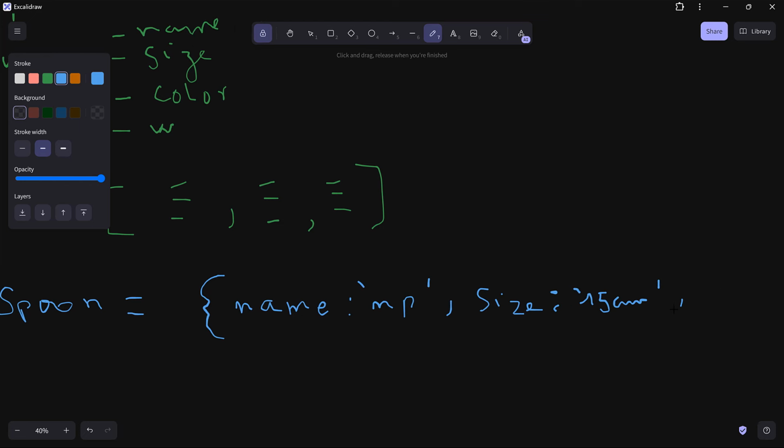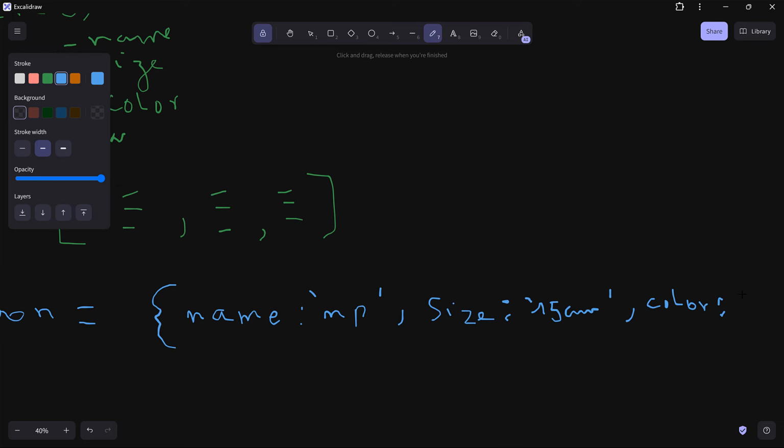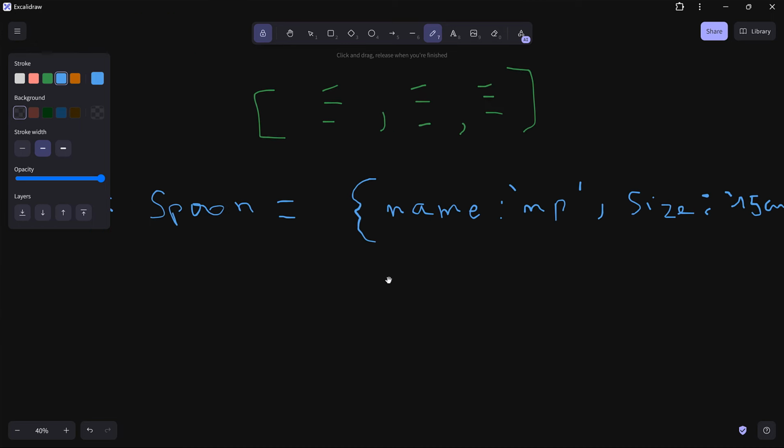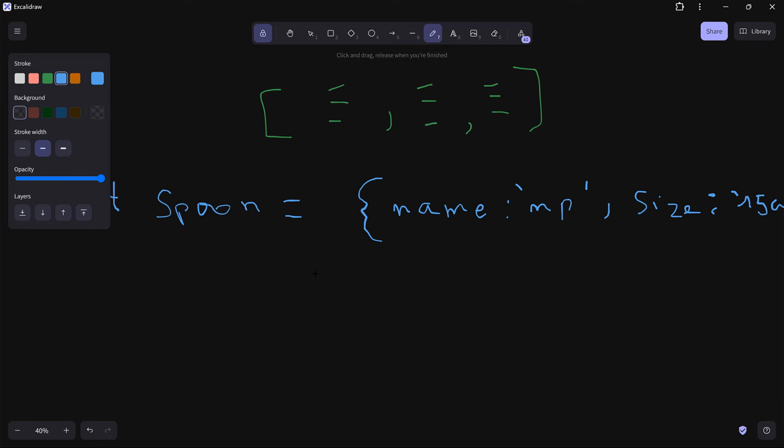Then I can go ahead again and tackle another property, which is, for example, the color. And then I will put colon and then put the value, let's say silver. And then you close the whole thing with another curly bracket. So that's how we create objects. And like we said earlier, an object is a model of real things, a model of something, and the model is basically looking at the various details that make up that object. So that's the concept of object.